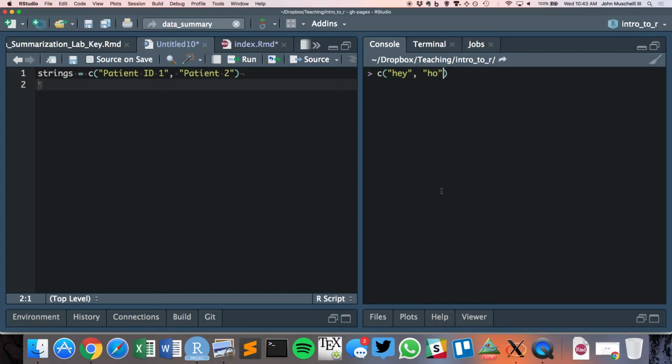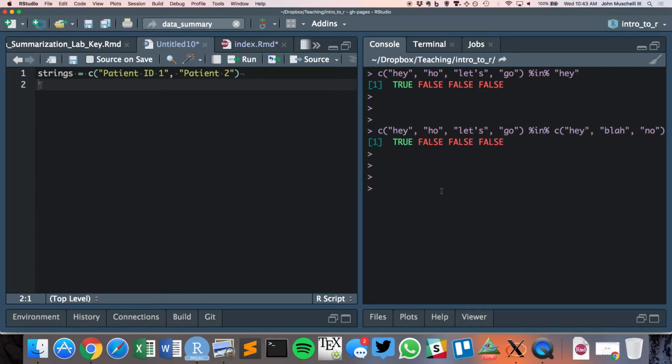This is the one I usually use. So it's percent in percent, like "hey", right? And then it could be anything else, like "hey, blah", right? That list doesn't matter. This is just a lookup table to check against, right? So it's saying, is any of these things in this? It doesn't have to be.